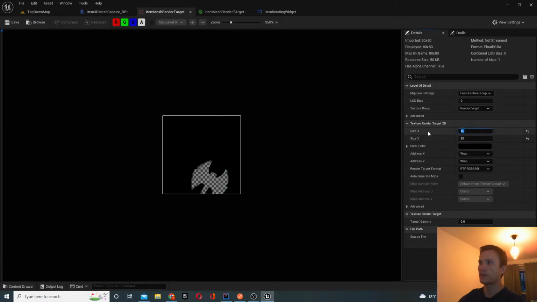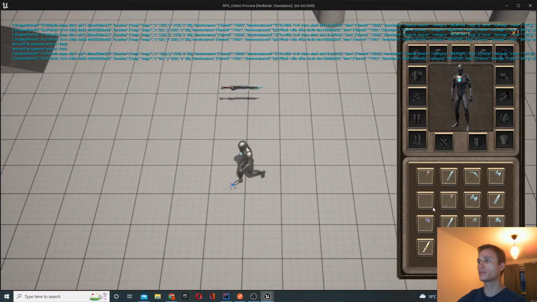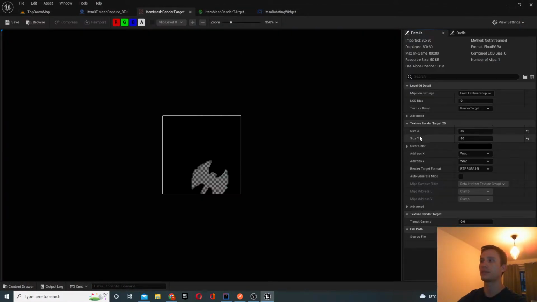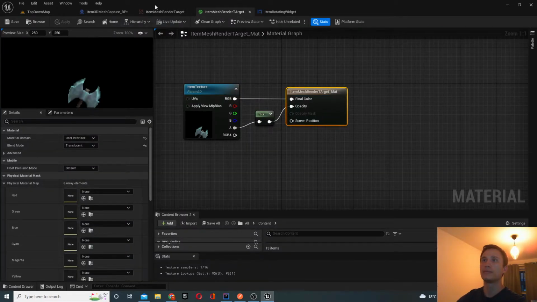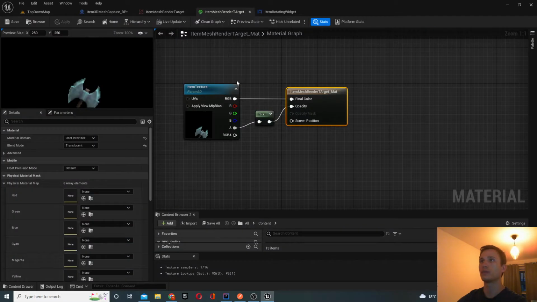Just make these size X and Y parameters, I would say, as small as you need them, right? So you don't need to make them too large. If, for example, my components here are only 80 by 80 pixels, that's why I set this size X and Y to 80 by 80 as well, okay? Once you've got this target configured, once it's all there, you can then create your material.